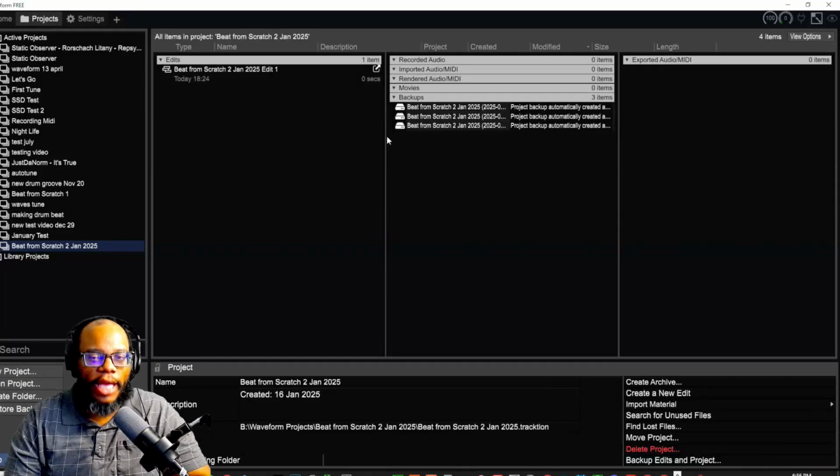I'm going to show you how to actually use a PS5 controller, or it might be any other game controller you have laying around, in Tracktion Waveform 13, the free version. Let's get into it. Okay, so I'm looking at Tracktion Waveform 13 free version.